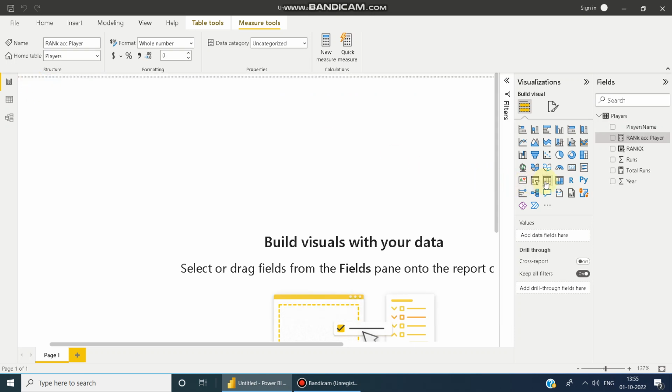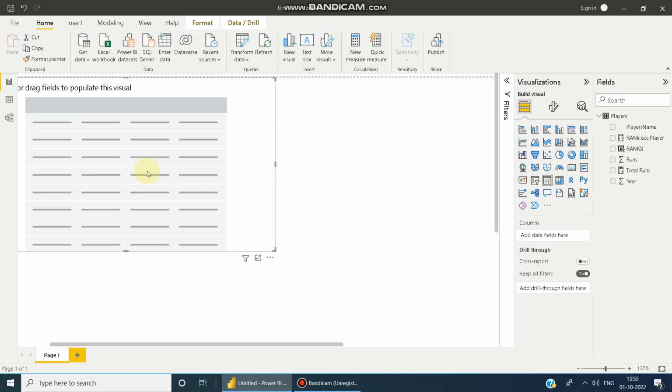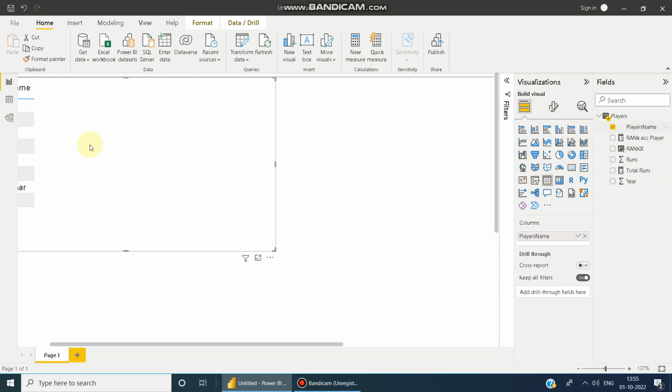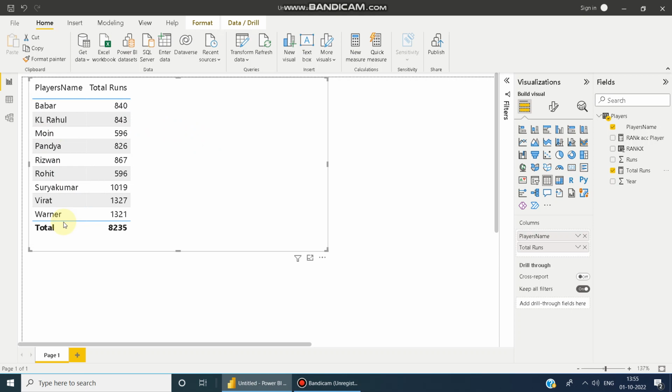I will click on the new table, increase the size of our table, and give the player's name firstly. So we have the 10 players as I mentioned previously. So this is our player's name, and I will just add the total runs. Now you can see Warner has made the highest, like Virat. I will just sort on it, so it will give the descending order. Virat has made the highest score in the 3 years.